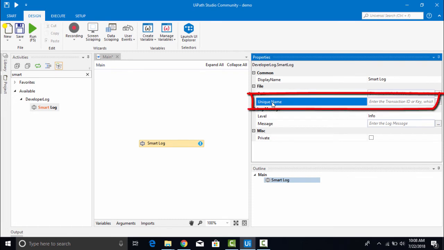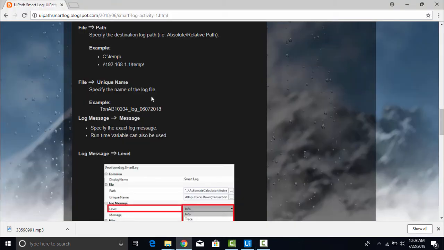This field is responsible for the name of the log file which will be generated. Since the log files are generated for a transaction, it is supposed to be unique for each transaction in a process. For example, consider that you are automating a financial process. Then the transaction reference number could be used to generate the log file name.